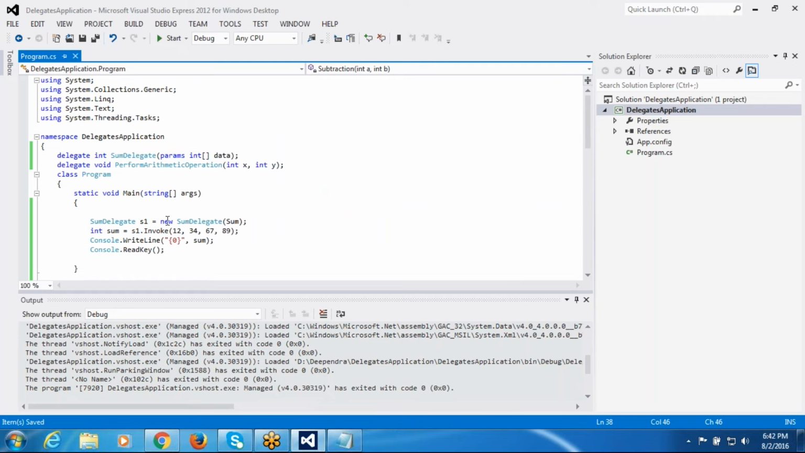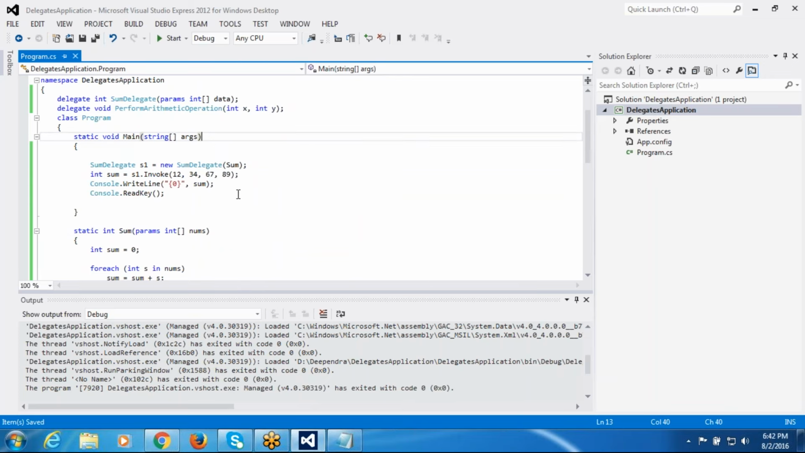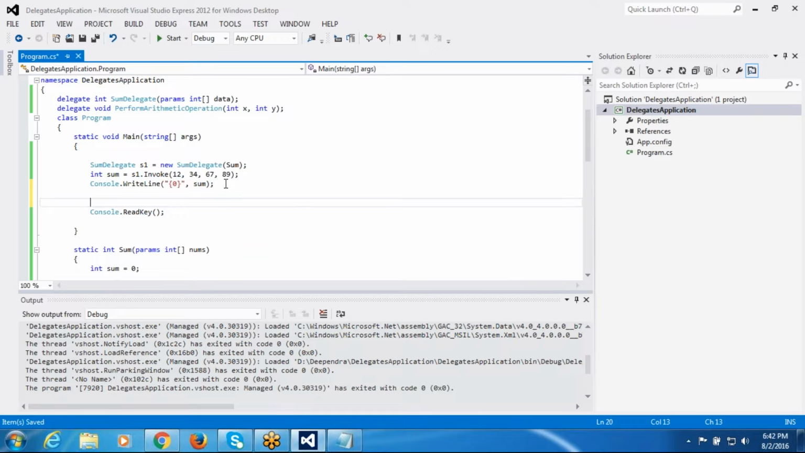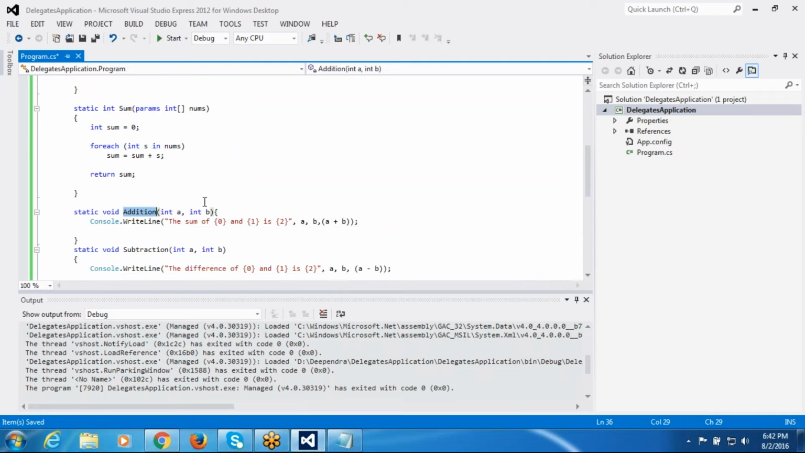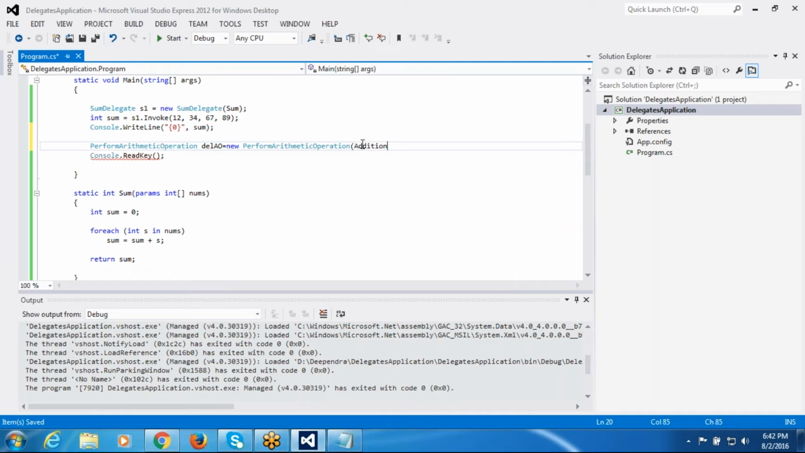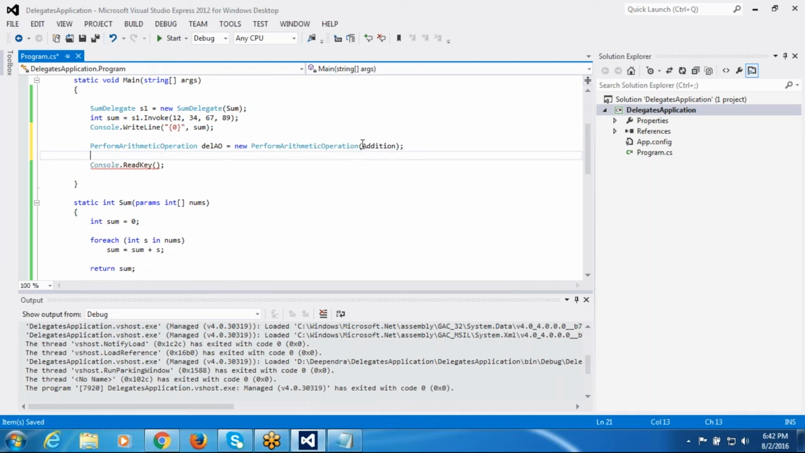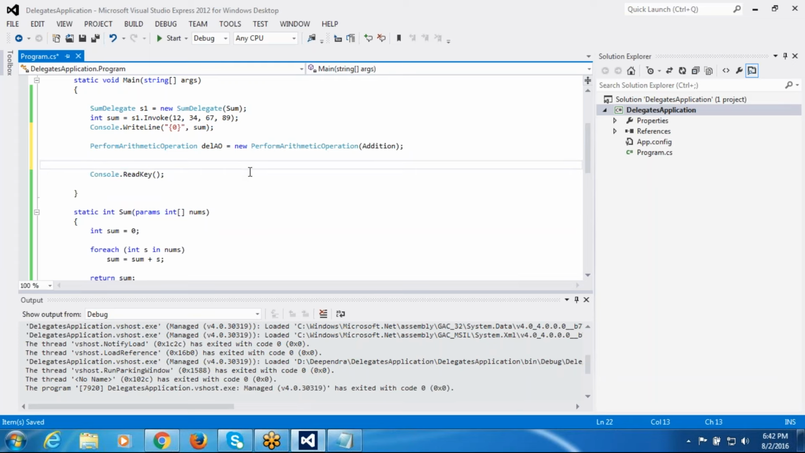So come to this method here. The PerformArithmeticOperations is a new delegate here. Let me make a new delegate inside this. After this, write it as delAO, equal to new PerformArithmeticOperations. Then here I should specify at least one method first. I go with the addition. Then I can be adding more methods now.